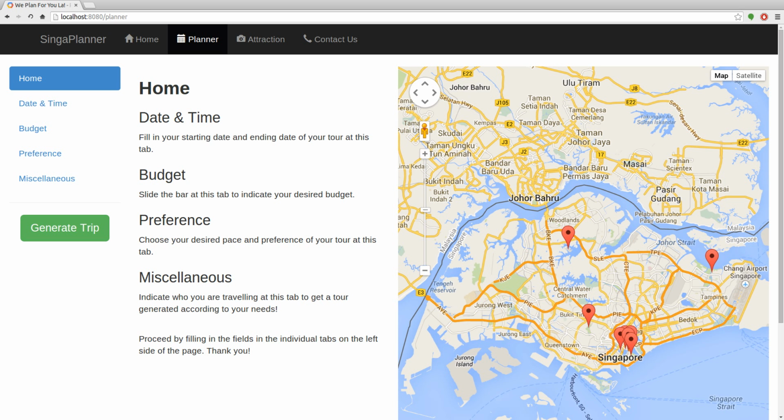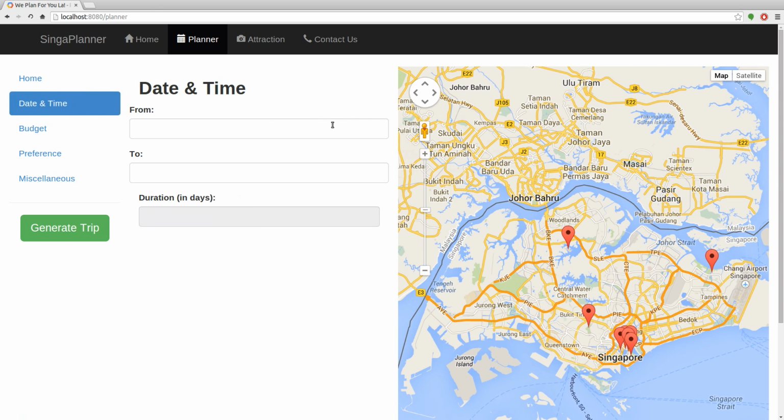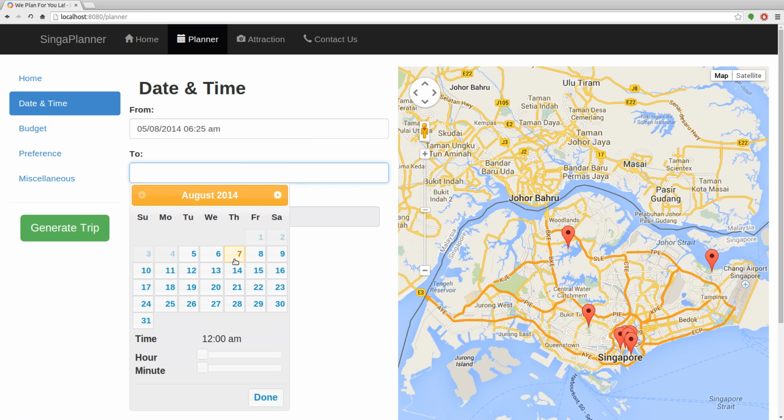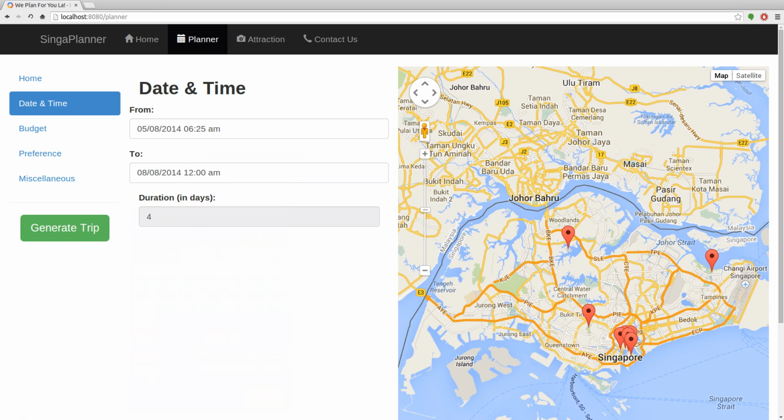Now moving on to the options of the tool, we have date and time, and for this feature we have improved by adding a time factor to the picker, the date time picker. The validation rule is still applied for these two fields. And for this, we also take into consideration the customs procedure and the time taken for the user to go from the airport to the hotel.